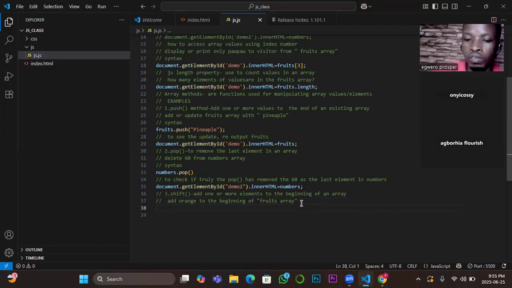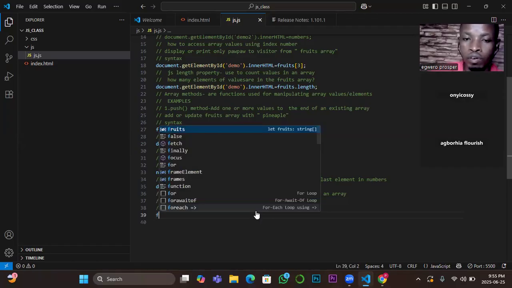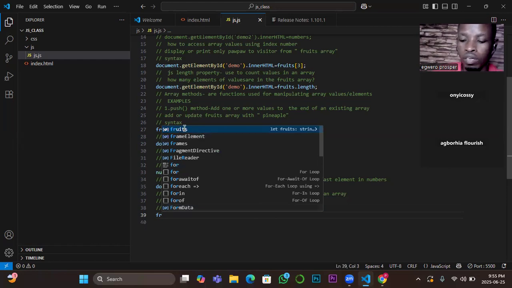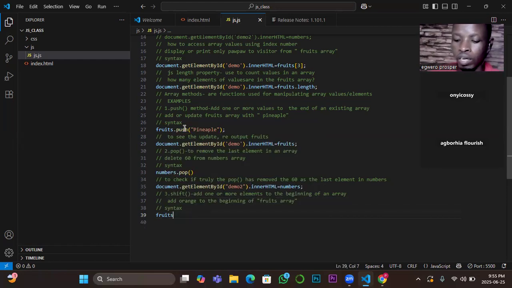So what will be the syntax? The syntax will be I will call the name of that array, and then, remember that we are adding, I will call the name of that array. So what will I put here now?